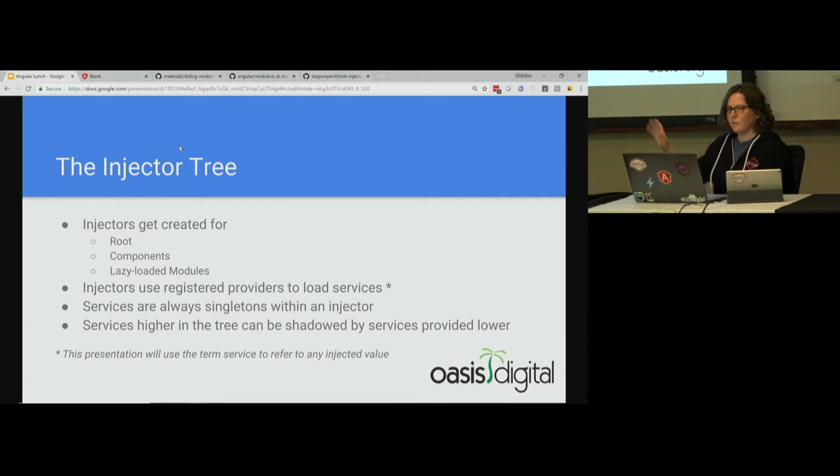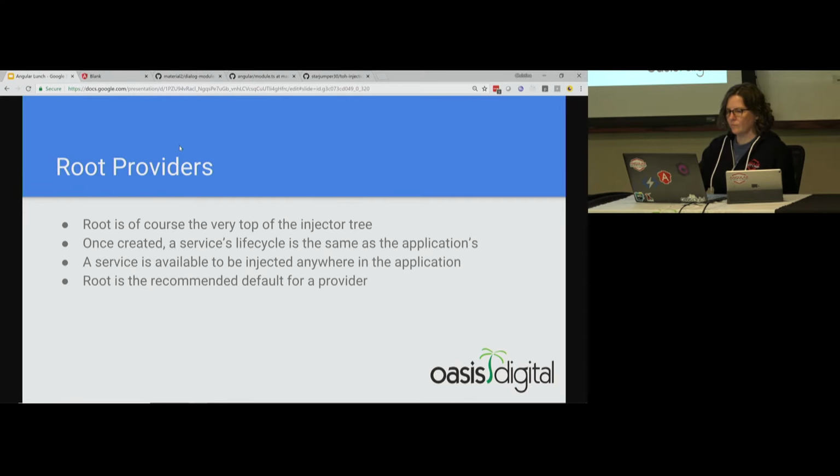And then I have a little note here at the bottom. I'm going to use the word service just to mean anything that can be injected, whether you really want to call it a service or not, because we can inject primitive values and things like that too. So I'm just going to use service to refer to anything that we inject into a component or another service. Okay. And we're going to demo in the Tour of Heroes app. I'm going to use that to demo how this injection tree works in a few minutes.